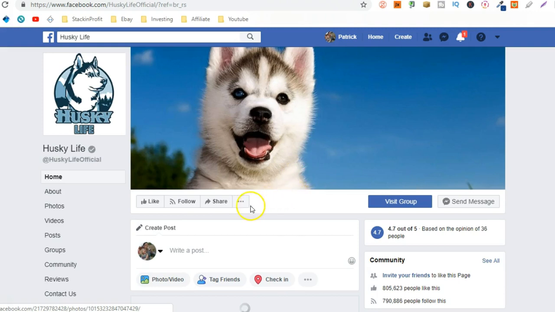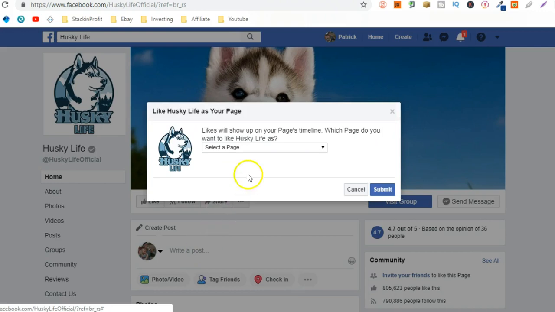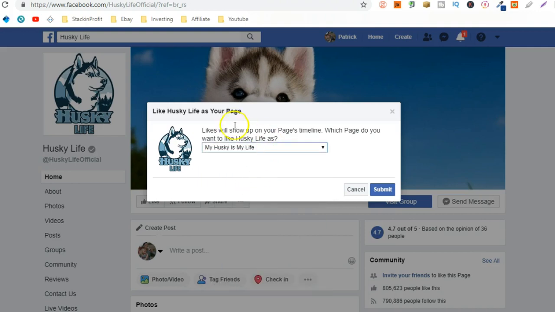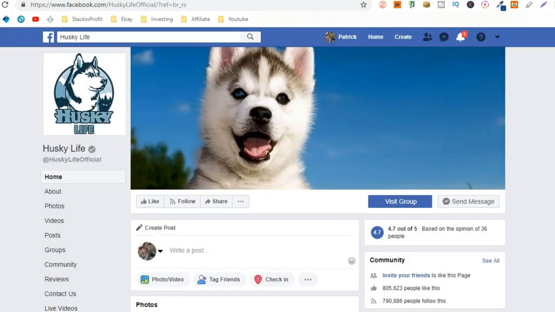How do we do this? We go here, so just here, then we click that, then it should pop up this, then you go to here, like as your page. Then all you do is click there, find your page, that's this page, the one we just created, and submit. Okay, then you do that on another page.